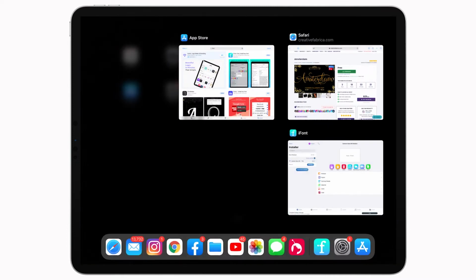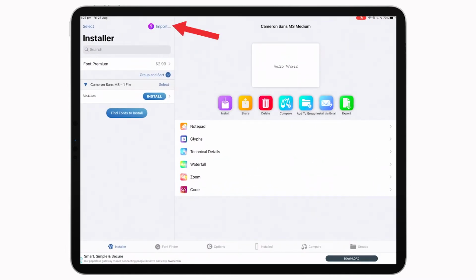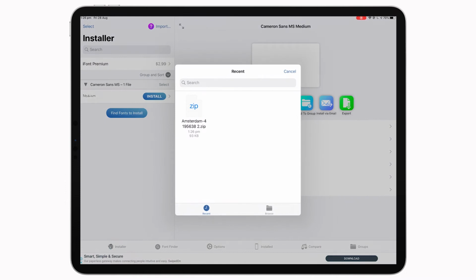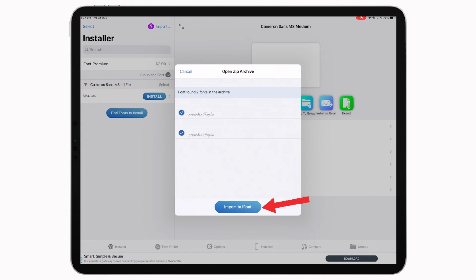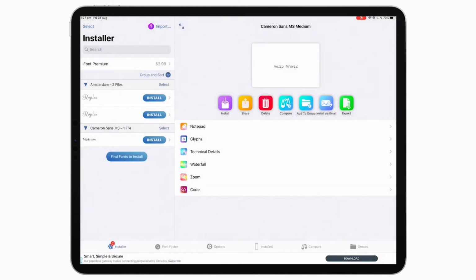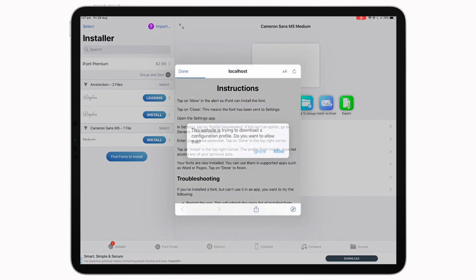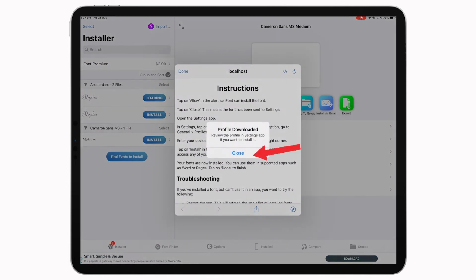Open iFont and select Import. Tap on the font you just downloaded and select Import to iFont. Find the fonts you want and then select Install. Click on Allow, then click on Close.